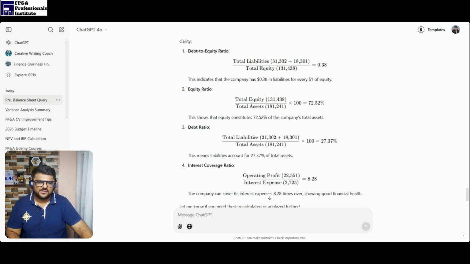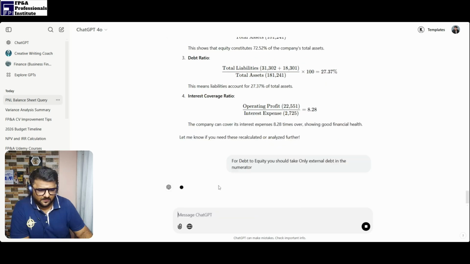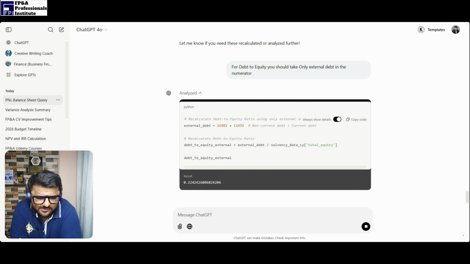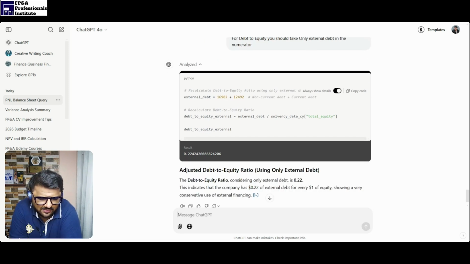However, debt to equity ratio, it has taken the total liabilities in the numerator, while it should have only taken the total debt. So if you can notice here, it has made a mistake. Let me just prompt it to correct that mistake. For debt, you should take only external debt in. Okay, let's see if it is able to identify its mistake and correct it. Okay, so once it has adjusted the calculation, now it is giving me the right debt to equity ratio, which is 0.22, which is also there in the Excel file.